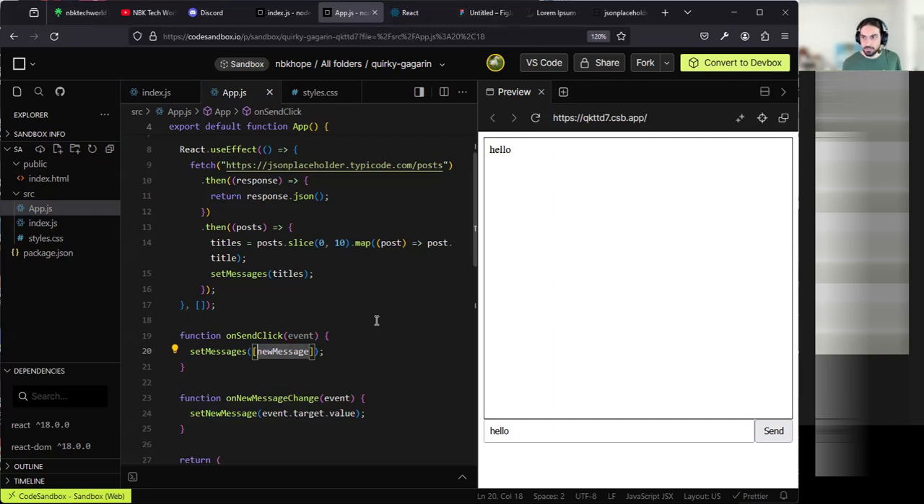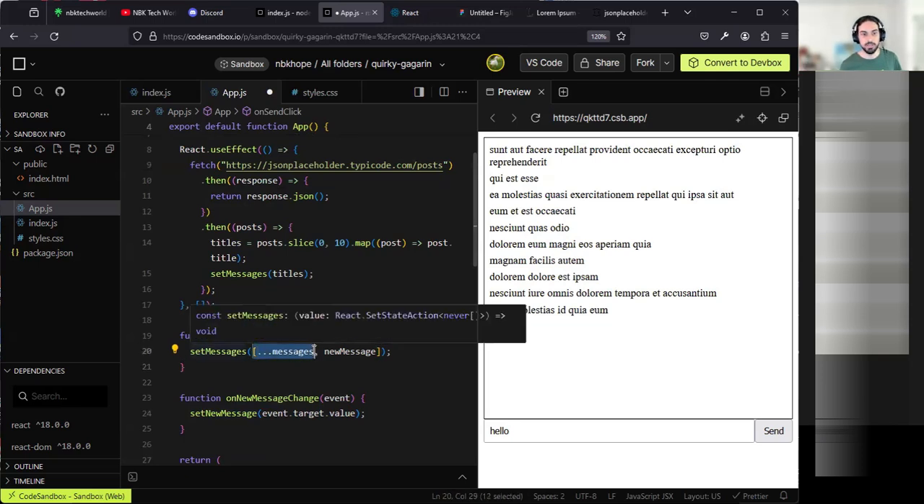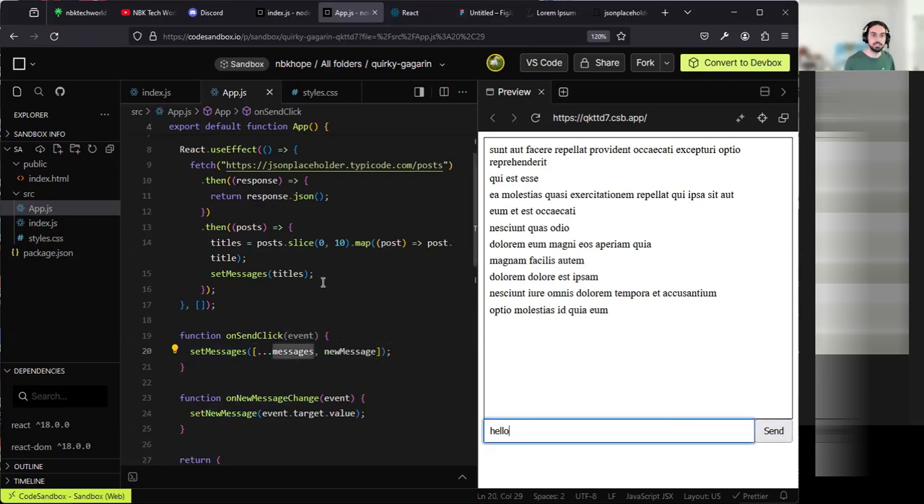There are different ways to do that. One way is using the spread operator, the three dots. That means, okay, I'm going to take whatever elements were in messages: ...messages, comma, add to the end the new message. The ... means take every element of messages and inject it into this new array. And then comma, add this new element to the end. Now, when I do that and click send, it's added to the end here. And I keep going, hello world.